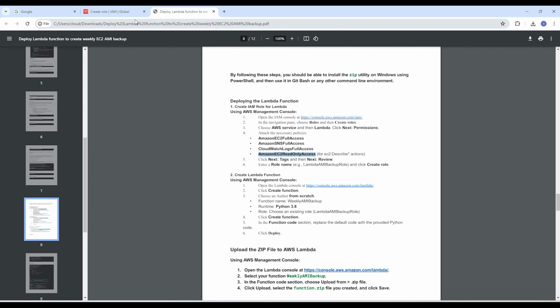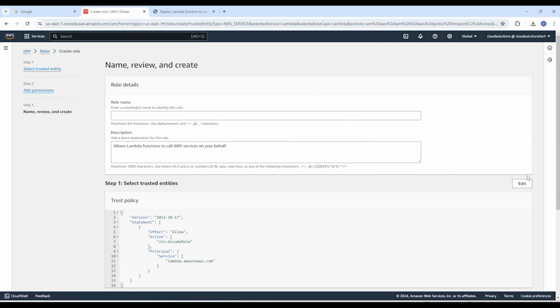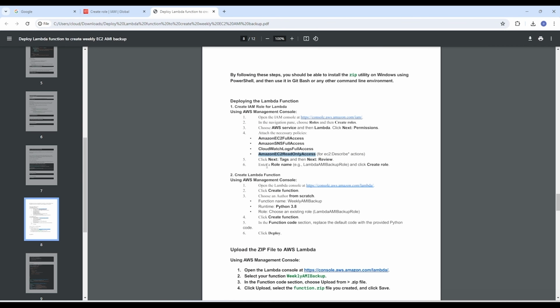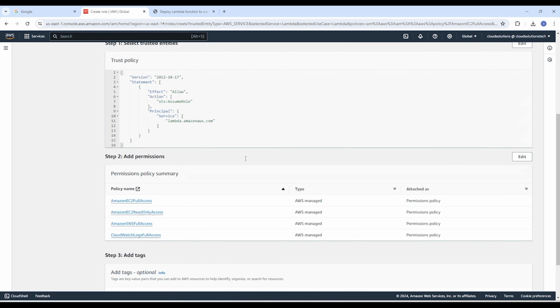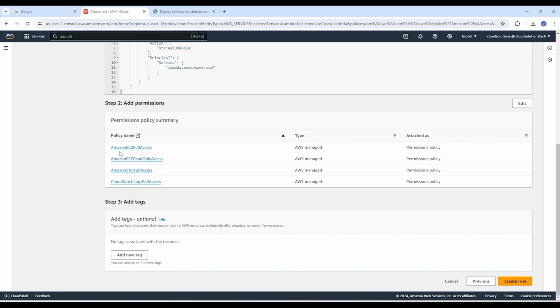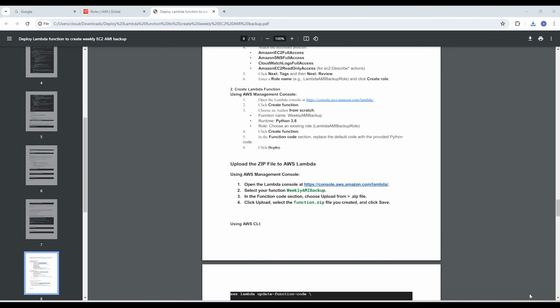So the next thing, let's move on. We'll do next. Let's add a name and give a name suggestion here. Let's use this name that I put in the documentation. All right, so we have all our policies here. Let's create. The next step now is to create our Lambda function.